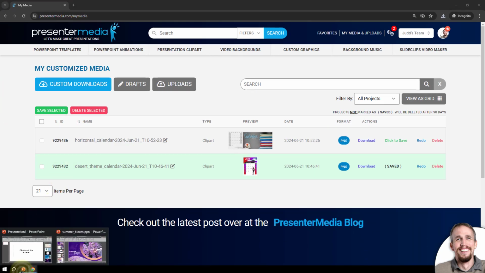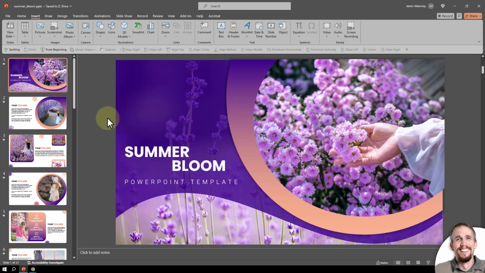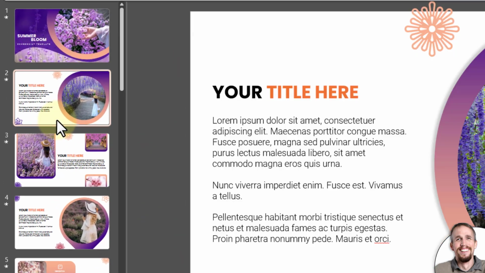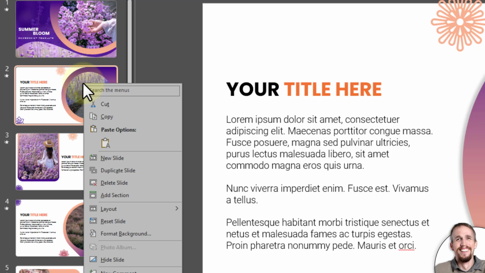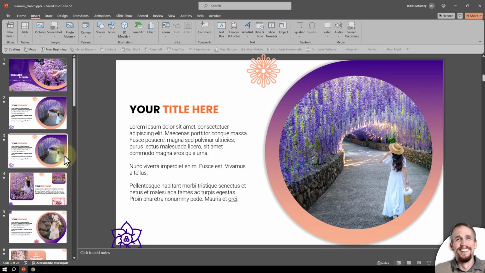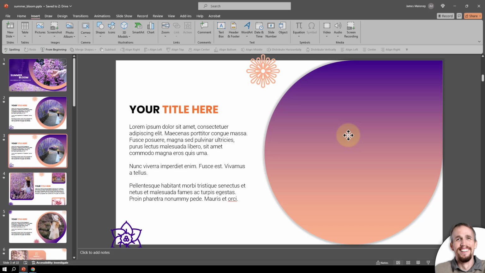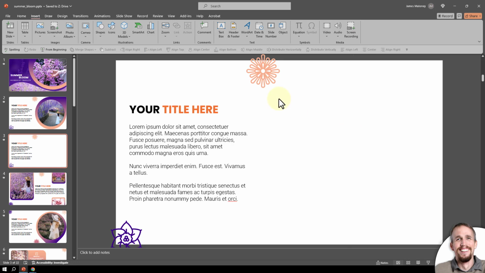Okay, I'm going to open up PowerPoint, and I have this PresenterMedia PowerPoint template loaded called Summer Bloom with some nice purple flowers, and it's very tranquil and nice and feels like spring or summer. I'm going to copy one of these slides. So on the left side over here, just right click on a thumbnail, go duplicate slide. And then on that duplicate slide, I'm just going to delete some elements off to make room for my calendar.